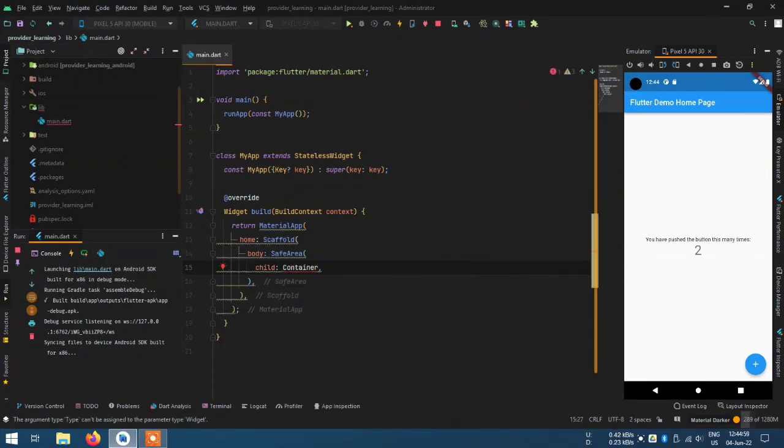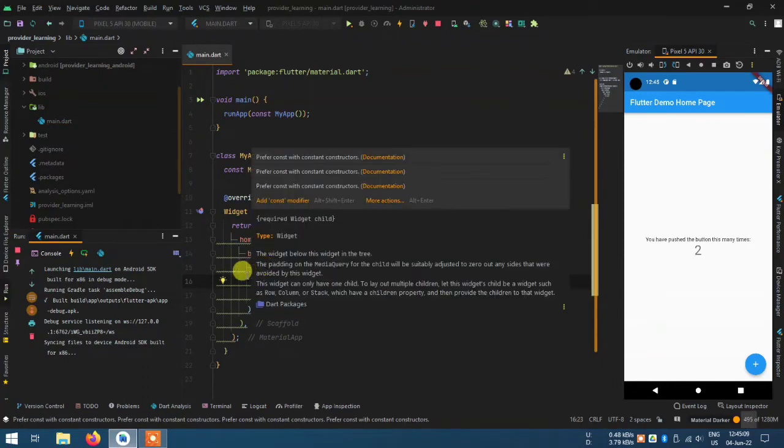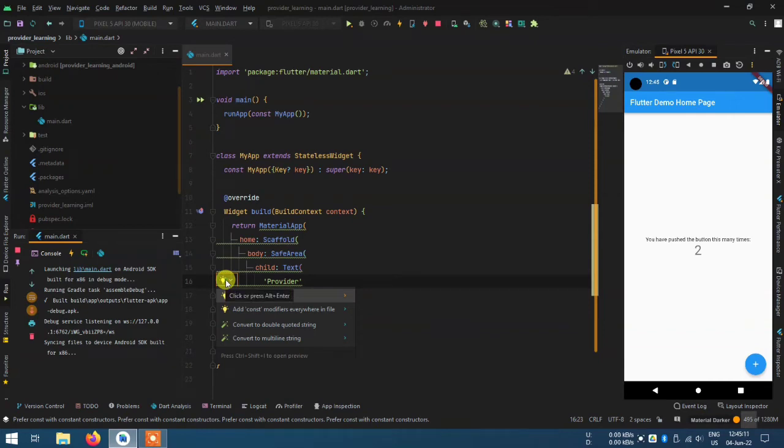Container. Text. We will take it. Make it text. Okay. Simply text. Right, provider. Okay, now run. There is an annoying thing which is the "add const modifier" suggestion every time.